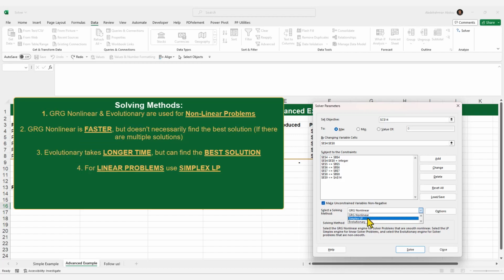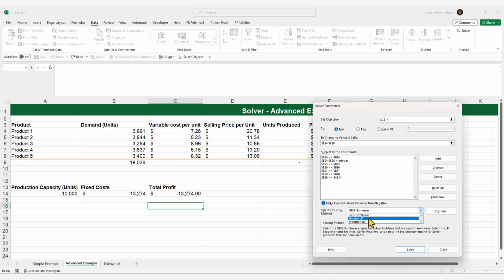If your problem is a linear problem, then you can use the simplex LP method. Our problem is a nonlinear problem, so we should be using GRG nonlinear or evolutionary. And most of the problems you'll be solving will be nonlinear problems, so you'll be rarely using the simplex LP method. And in order to compare between GRG nonlinear and evolutionary, for this problem on my computer, if you use the default options for GRG nonlinear, it would solve the problem in 1 second, while evolutionary can take about a minute to solve the problem.